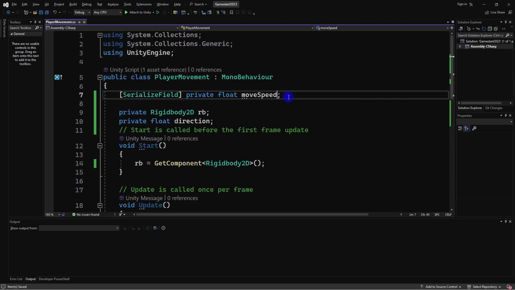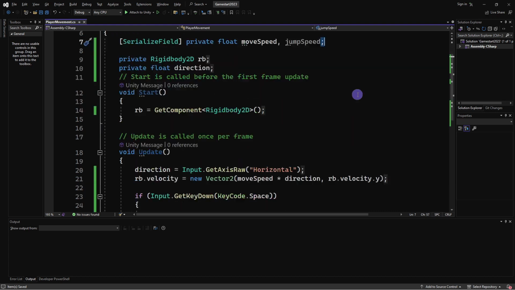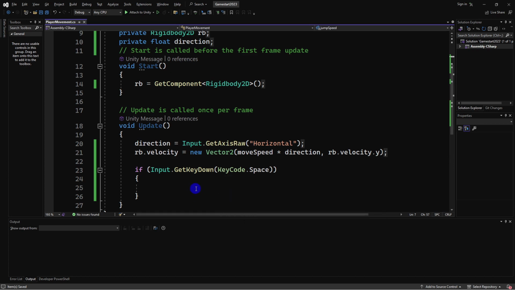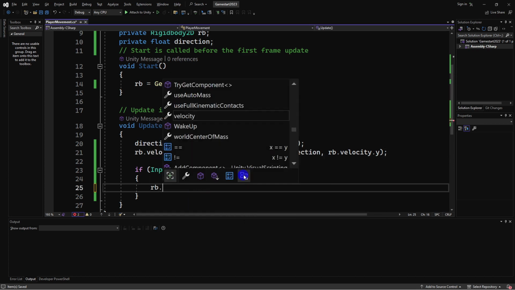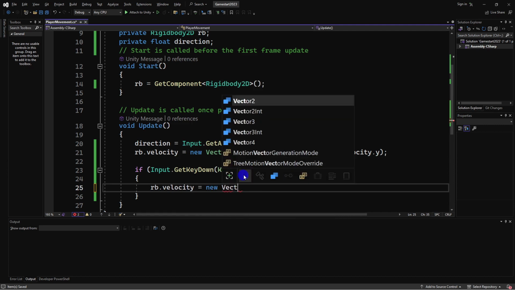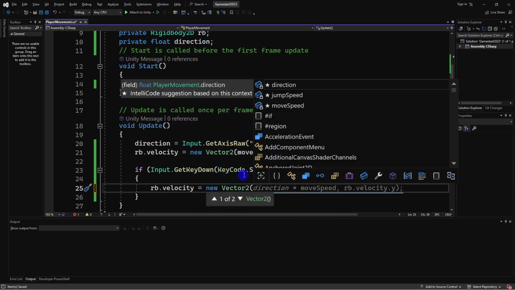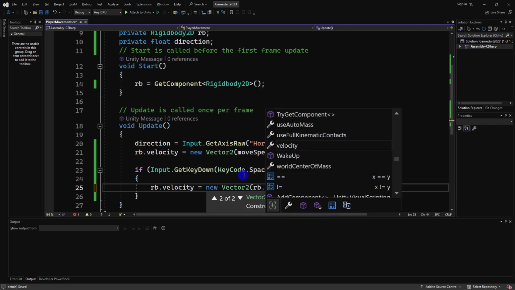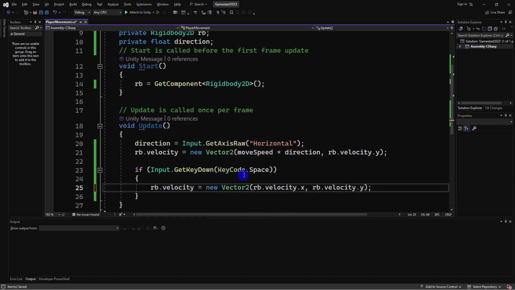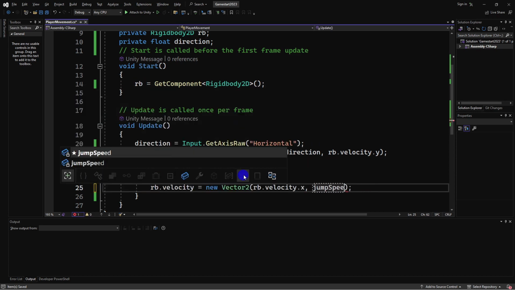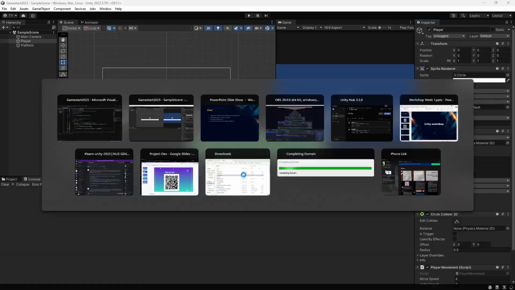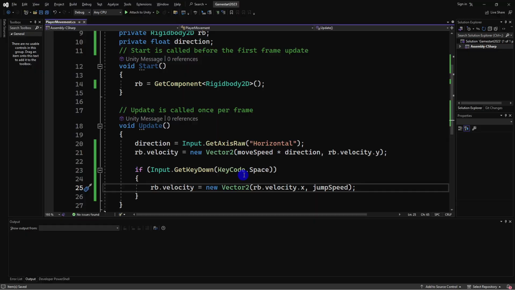So for this sake, we're going to add a jump speed for here, such that we are able to also access this view. So once you're done with that, go down here, and we're just gonna say rb.velocity equals new Vector2. So do we want to change the x component? No. So same, we just keep x, and then for here we're just gonna add jump speed. Okay. Is it good? It's actually about the same thing.